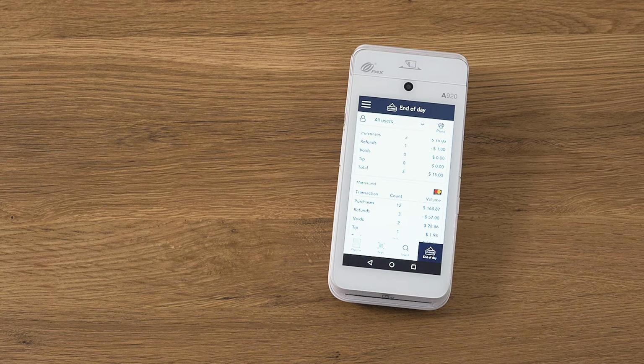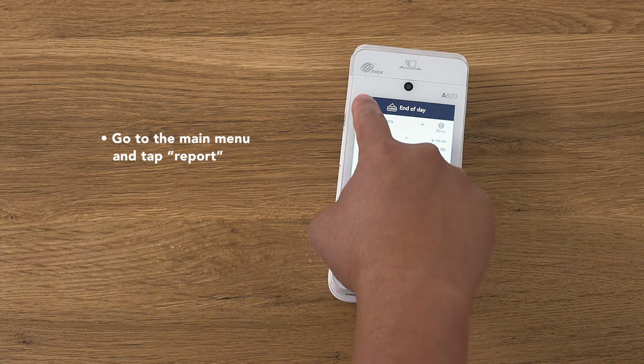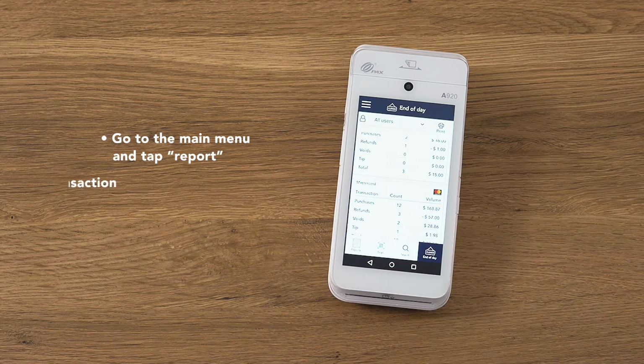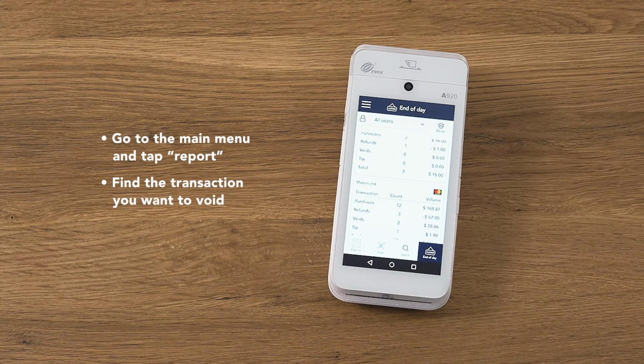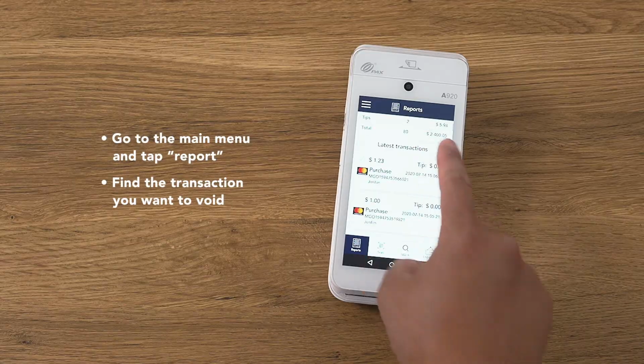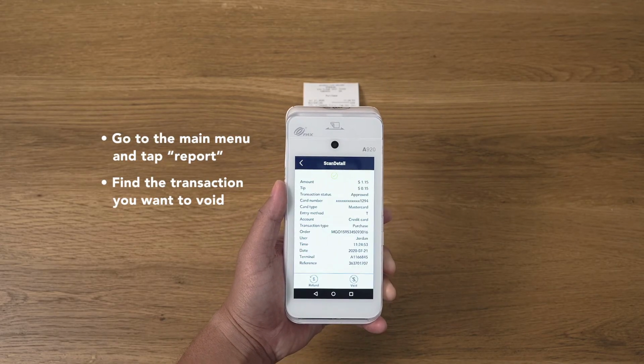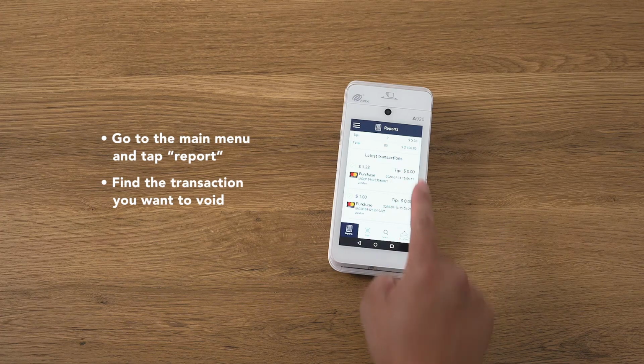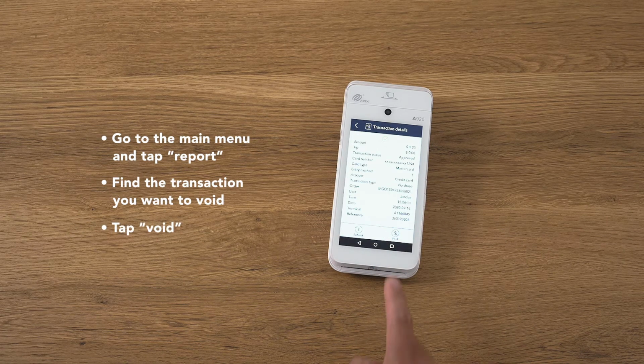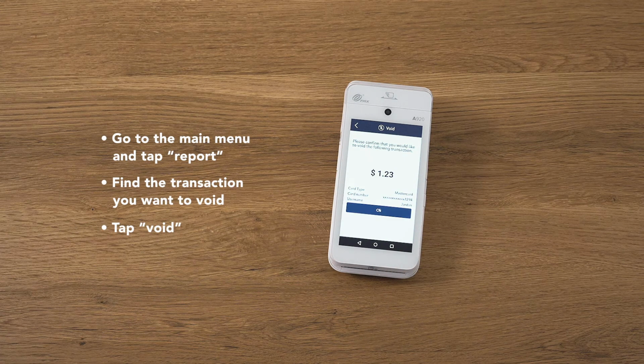Made a mistake? You can void a transaction by going to the main menu and tapping Report. Find the transaction you want to void by scrolling through the latest transaction list, by scanning the QR code from the receipt, or by searching for it. When you find the transaction you're looking for, tap Void. Remember, you can only void transactions from your current batch using the terminal where you processed the original transaction.